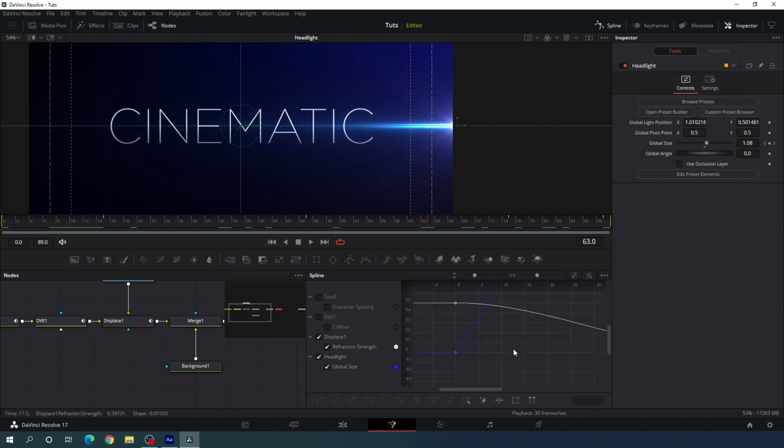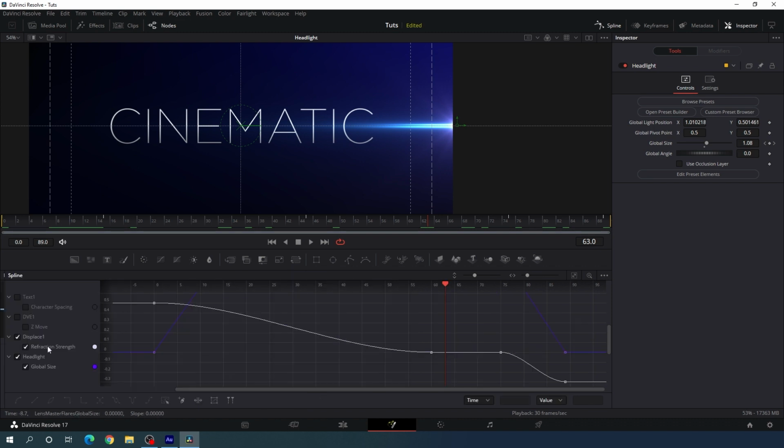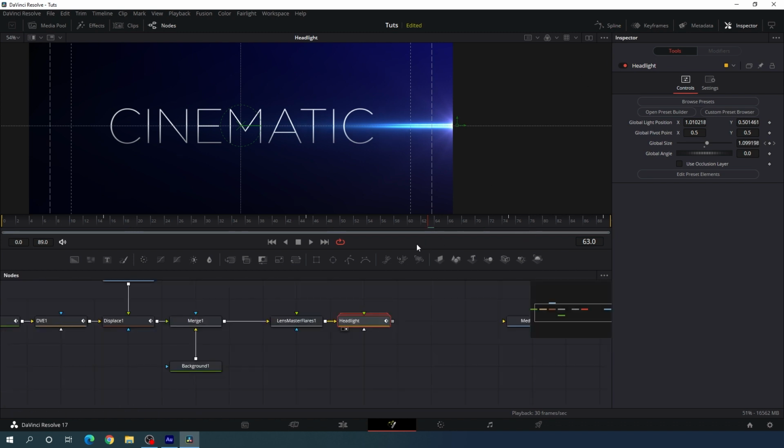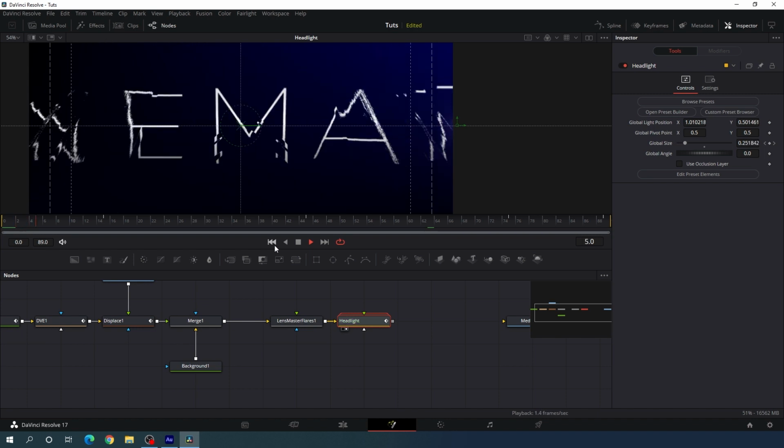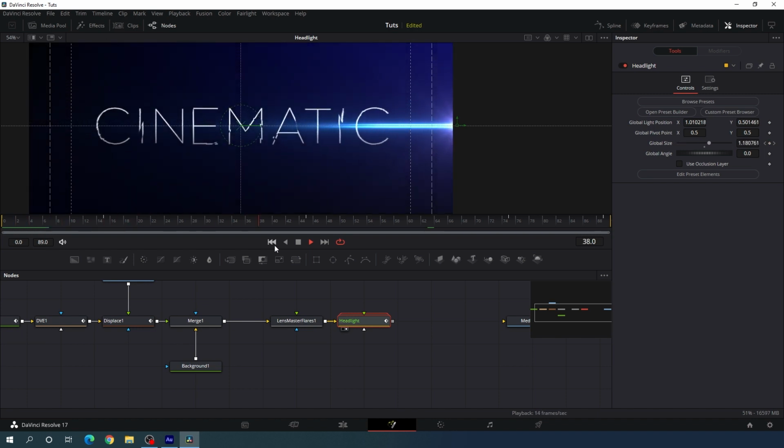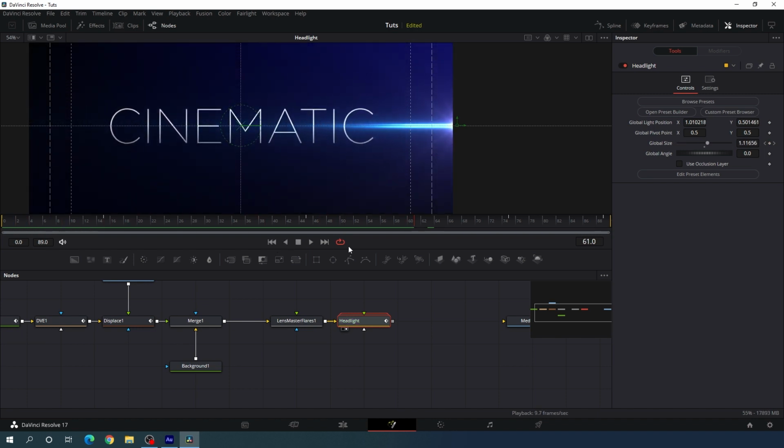Go to the spline window and let's make the animation smoother. Hit F4 on the keyboard for full screen. This time uncheck this displace, check this headlight, click on the fit button, select these two keyframes first, hit S to smooth, select these two keyframes, hit S to smooth, highlight this point, hit S to smooth. Alright, and now you can close the spline window and you will get this type of effect, which is looking nice. Alright, you can click on the fit button.